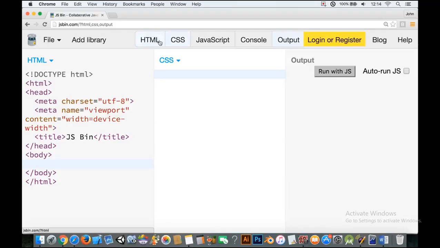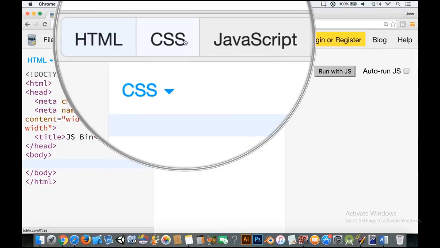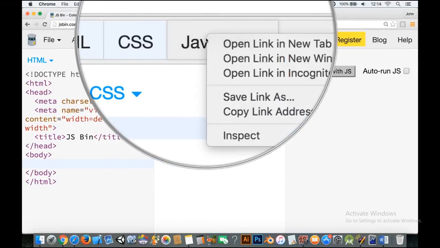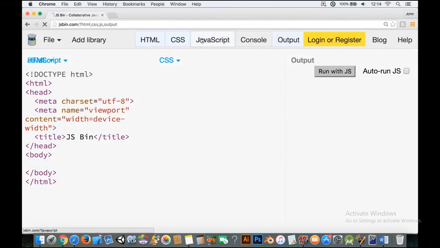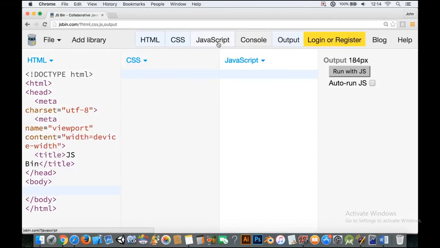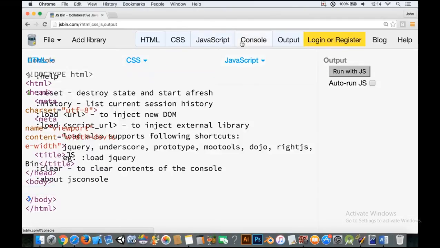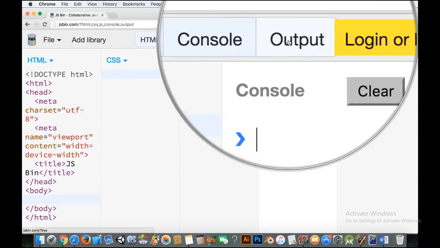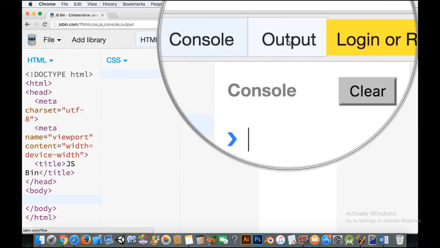Now you'll notice at the top we have HTML, we have CSS, we have JavaScript, and I'll just go ahead and click on that. I'll open up the JavaScript window here, and we also have the console as well as output. So what does all this mean?